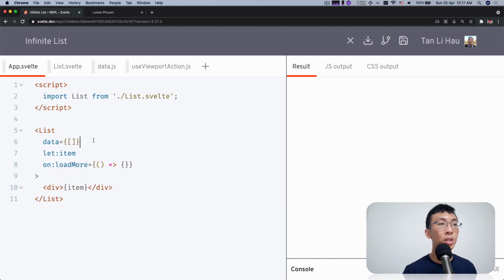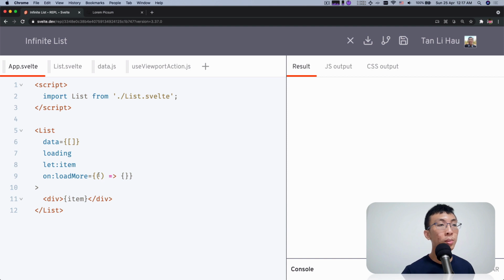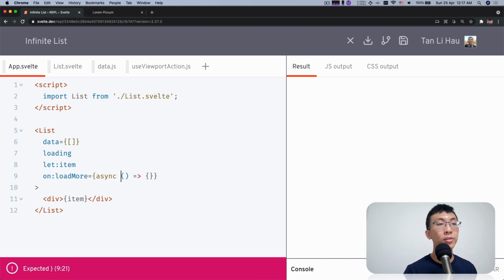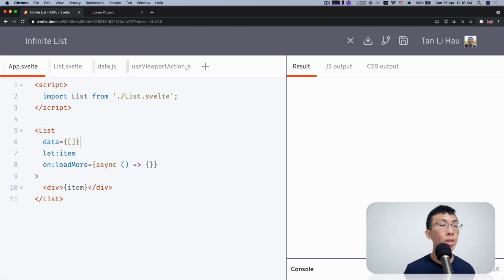Of course, there may be more things, say for example, loading. You never know whether you are loading or not. So I could pass it in as a prop, or maybe load more is an async function. Then maybe I don't need loading, right? Every time I call load more, I would just wait for it. When it's pending, I will show a loading icon indicator, and when it's done, I don't need it. So in that case, I don't even need to pass in a prop called loading.